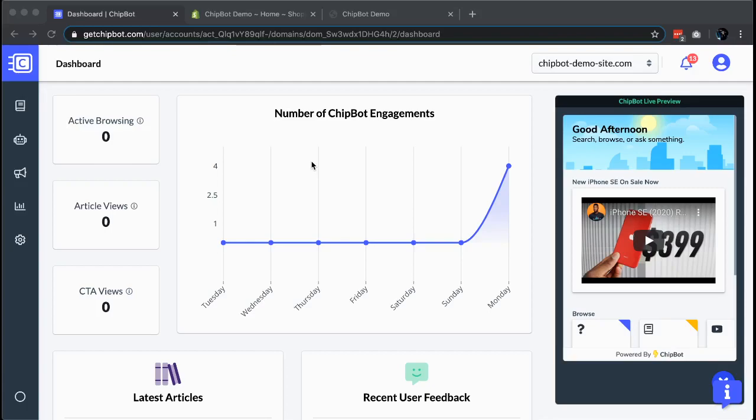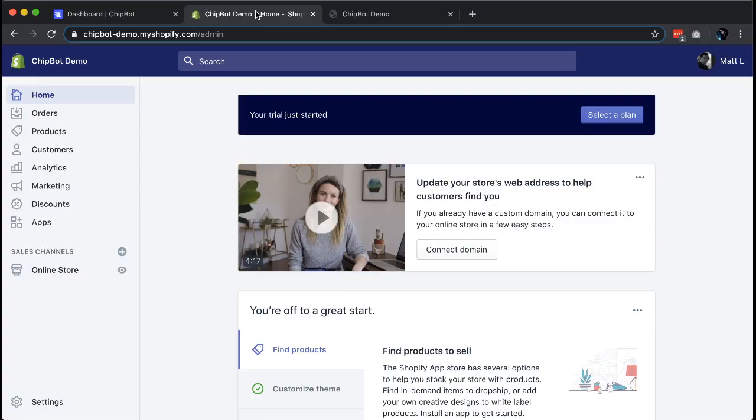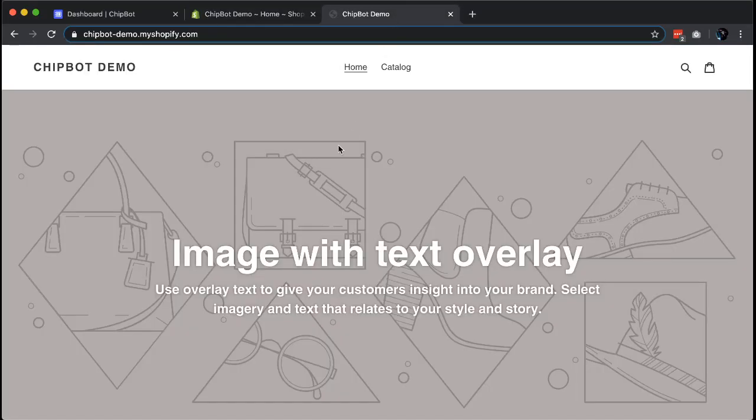In this video, I'm going to show you how to install ChipBot on Shopify. Before we get started, please make sure you have the ChipBot dashboard on one tab, the Shopify admin dashboard on the second tab, and your Shopify public website on the third tab.